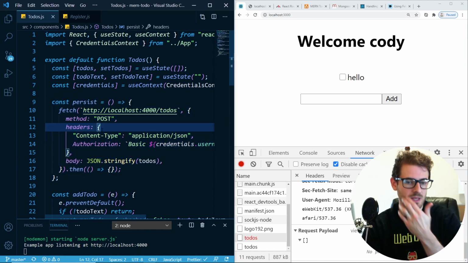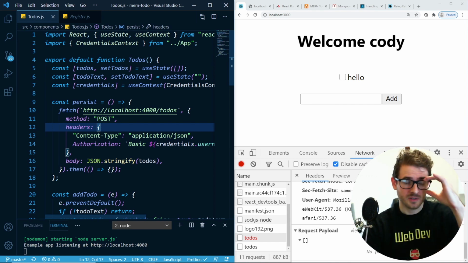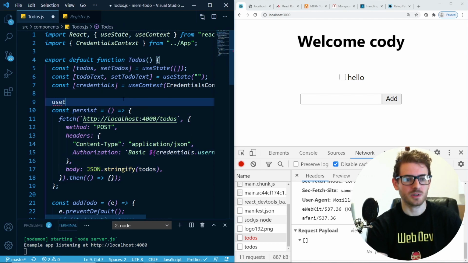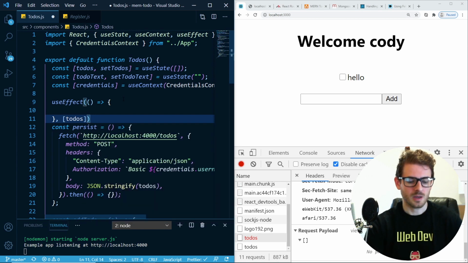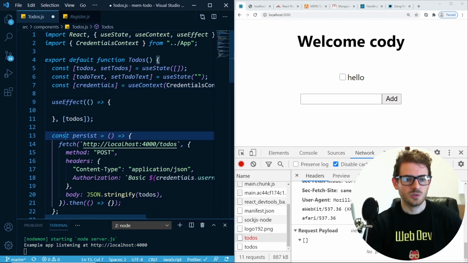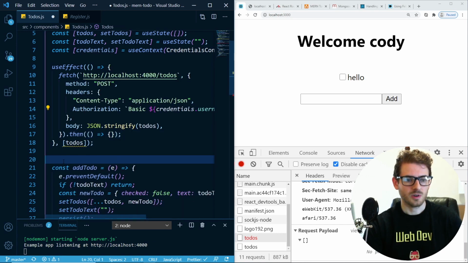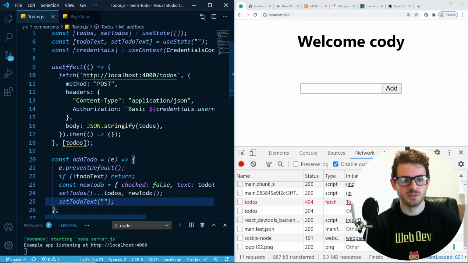So one thing you could do is we could use an effect and basically put that effect on to-dos and just make this request every time. So let's just try doing that and see if it works. So use effect. It's going to be a method that is going to be invoked whenever to-dos changes. Okay. So whenever to-dos changes, we're going to then do this request method. So we don't need to call persist anymore.